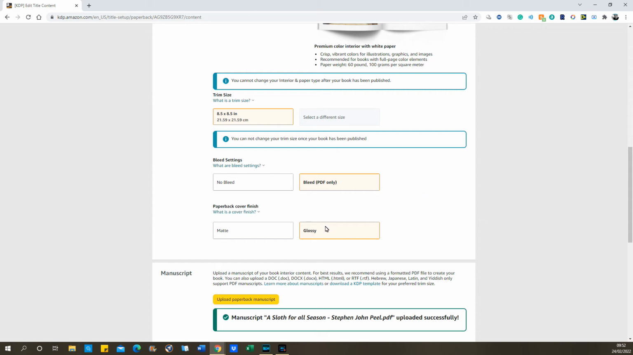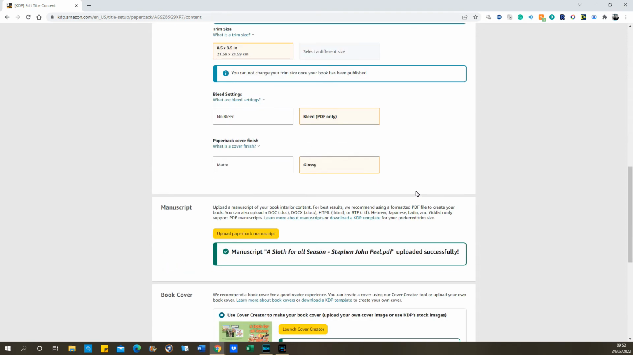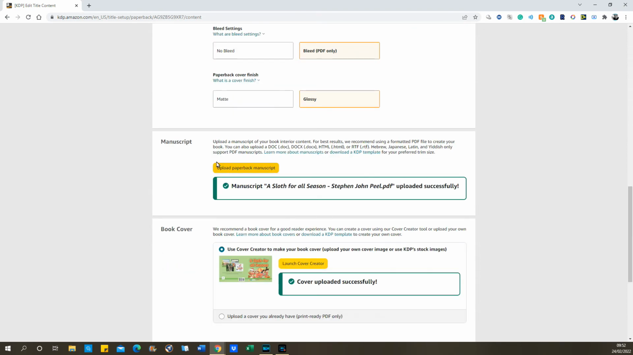I want glossy for the cover. That's actually quite nice, but I do like glossy when it's children's books because fingerprints and stuff like that can get all wiped off quite easily. Upload your manuscript. So you click on that, upload your PDF.